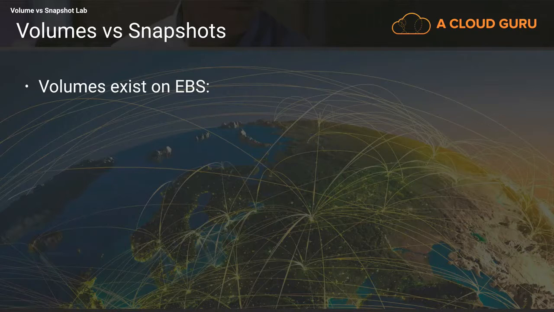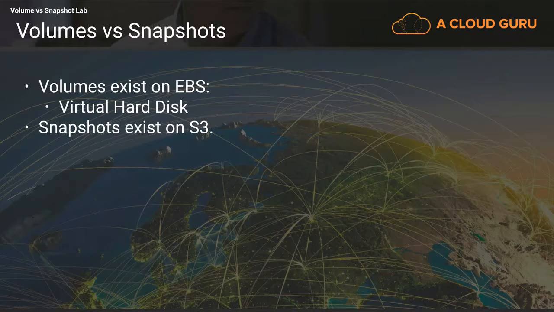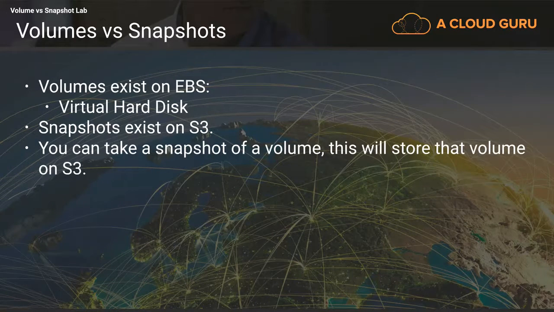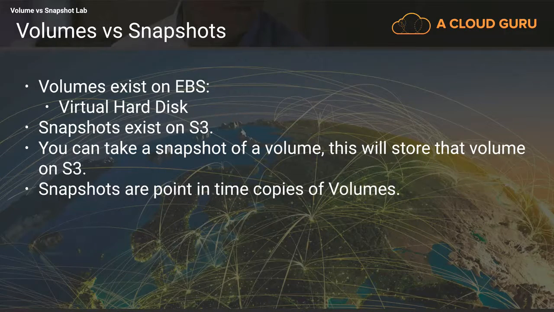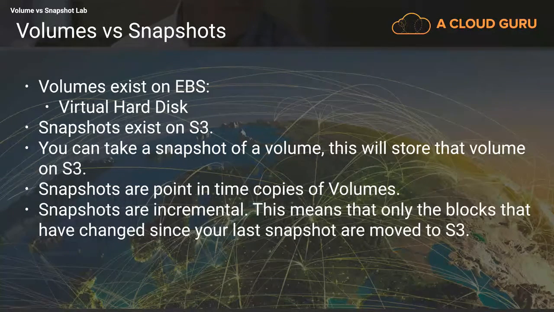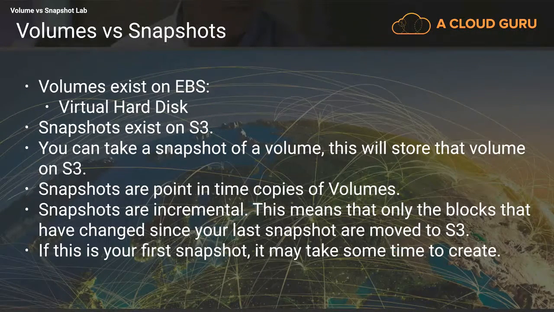Moving on to volumes versus snapshots. So volumes exist on EBS, and they're basically just a virtual hard disk in the cloud, whereas snapshots exist on S3. And you can take a snapshot of a volume, and this will basically store that volume on S3. Snapshots are basically point-in-time copies of volumes. Another important thing to remember is that snapshots are incremental. So this means that only the blocks that have changed since your last snapshot are moved to S3, and it's a way of saving storage.